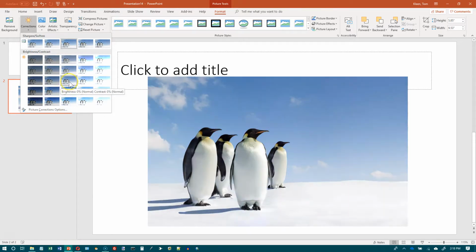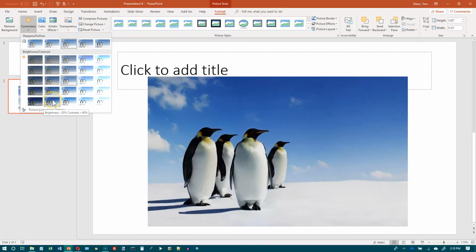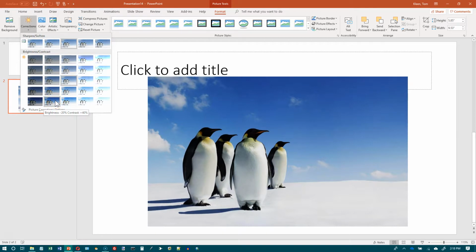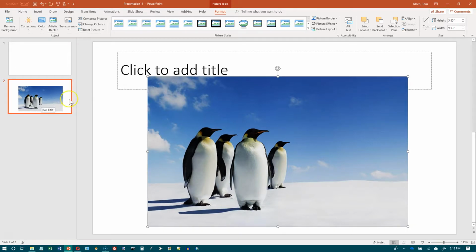So if your pictures are off by a little bit, sometimes you can just make them look a little better by increasing the brightness or the contrast, or decreasing the brightness or the contrast. And actually, I think I like the way this one is the original, and I like the way this one makes the sky a little bit bluer, so I'm going to pick that one.